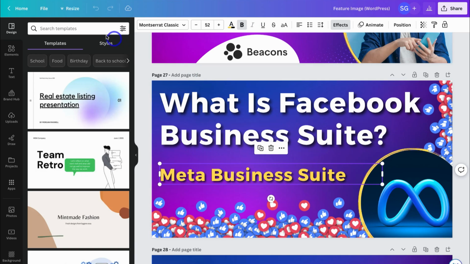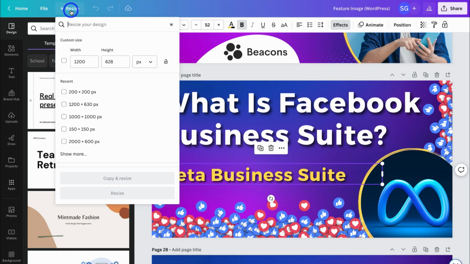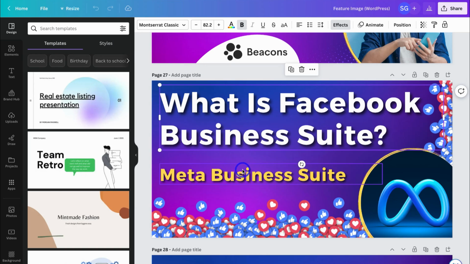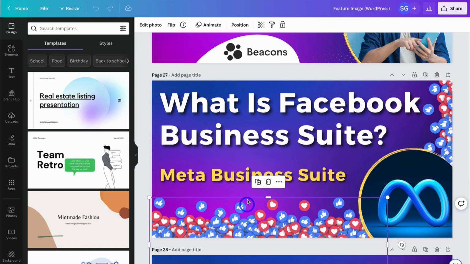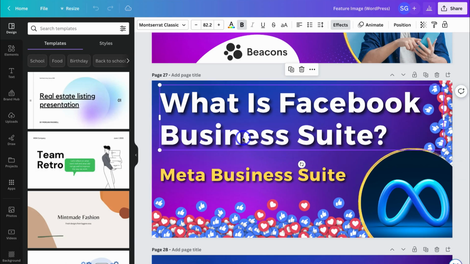Now, if we navigate up to resize, you want to make sure that your featured image is width 1200 by 628 pixels. And that is the ideal size that we use for our featured images on our website. Now, with each of these different elements on your image, you can simply format them, you can change the height, the size, and you can add other elements from the left-hand side.